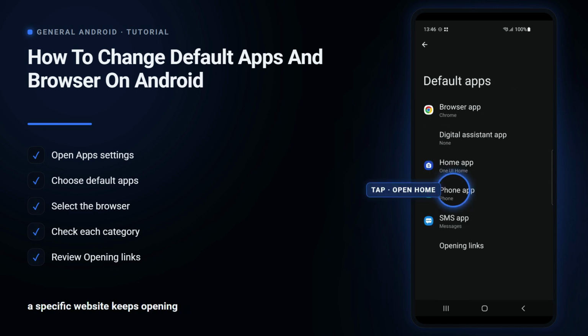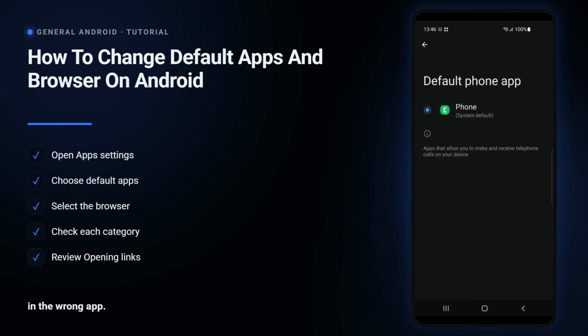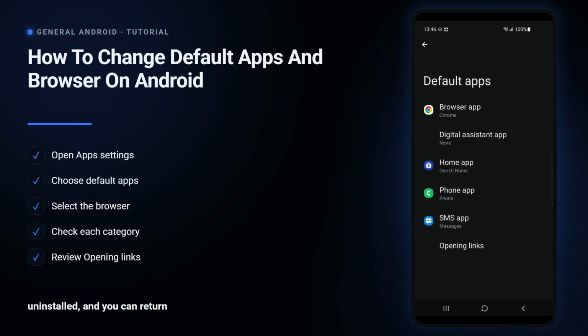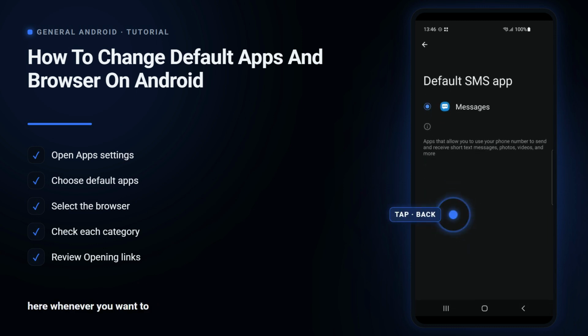Review: opening links when a specific website keeps opening in the wrong app. No app needs to be uninstalled, and you can return here whenever you want to switch back.